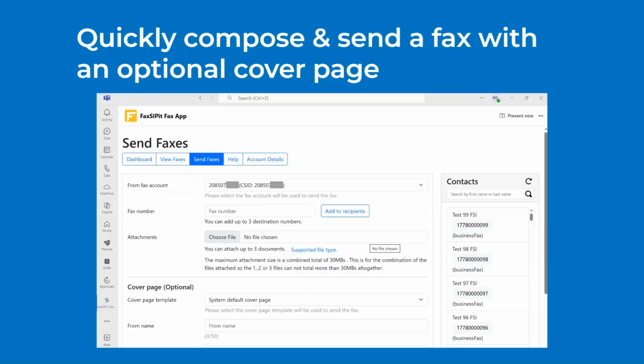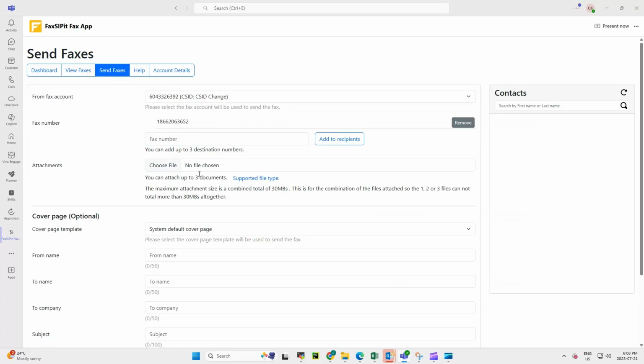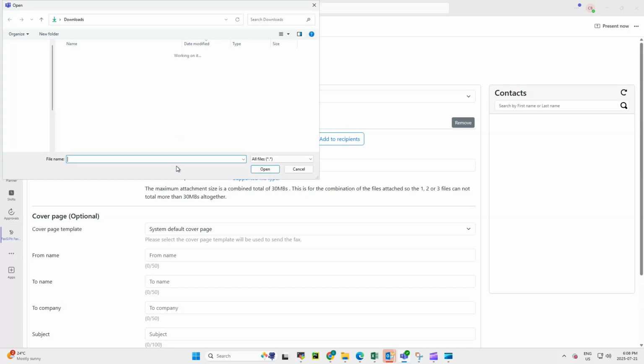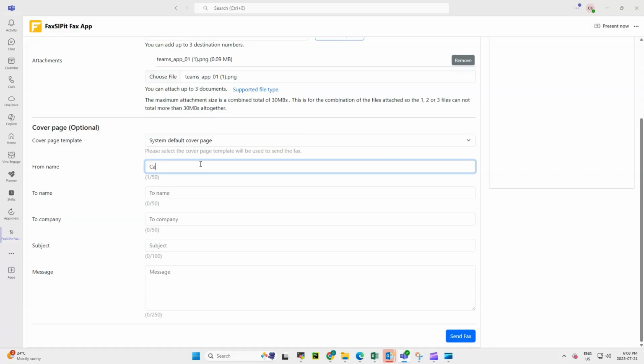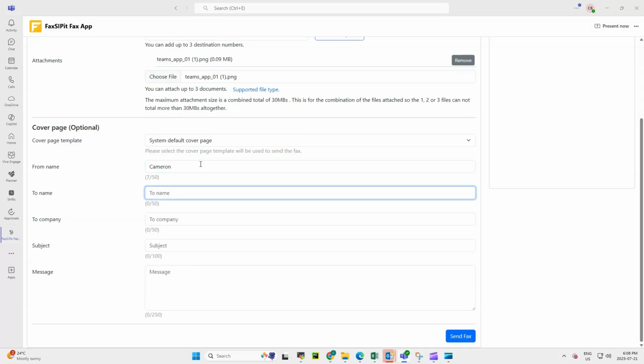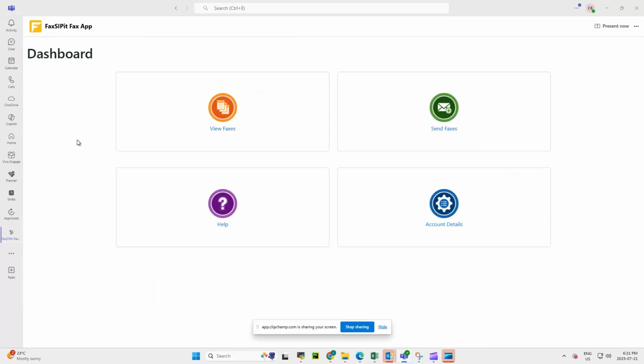Sending a fax is simple. Enter the recipient's fax number and upload your documents. Many file formats are supported, including PDFs, Word files, and multiple image types. Need a cover page? You can add one in seconds with your name, company, subject, and message. Then just hit send, and you can track your fax status immediately.